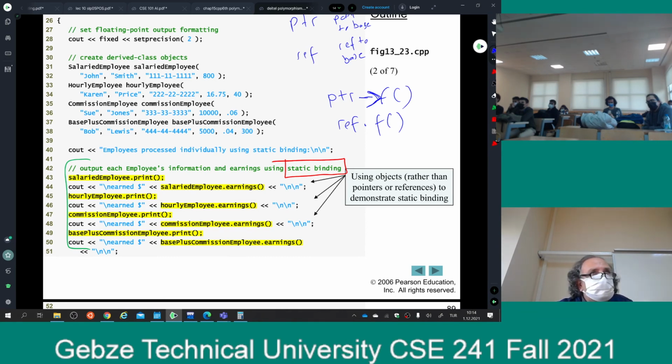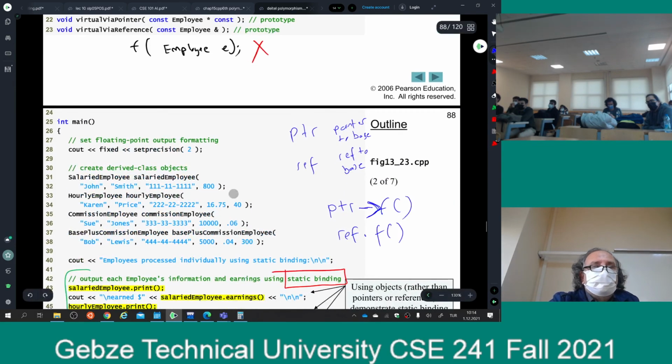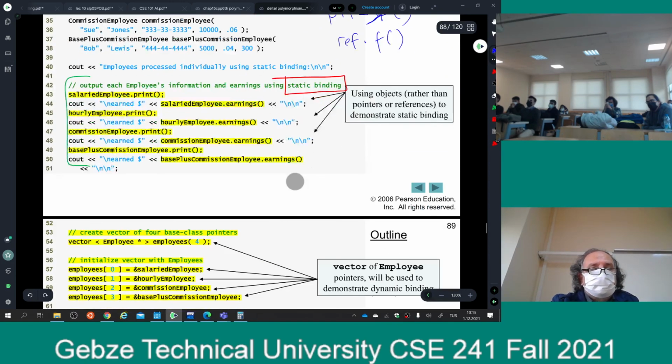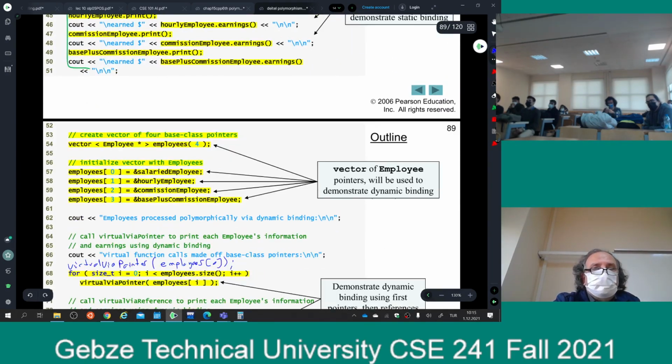So a virtual function doesn't mean that it is always slow, or always late binding. It depends on how you call it. It depends on how you call it. That's why I am going to use these two functions, because they are using the base class's pointer and reference. Okay? Now I can do this, right?